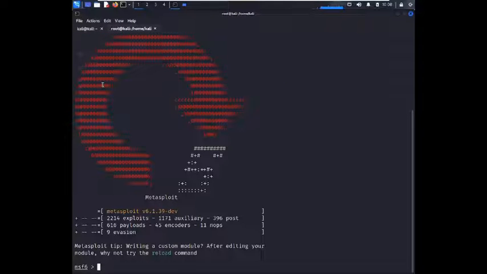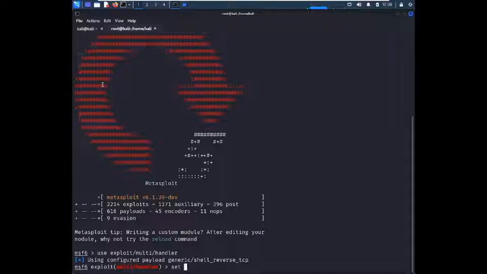Now we are going to type use exploit/multi/handler. Hit enter. Now type set payload. So what is a payload? A payload is the actual data, remember. So payload is the actual data of the application.